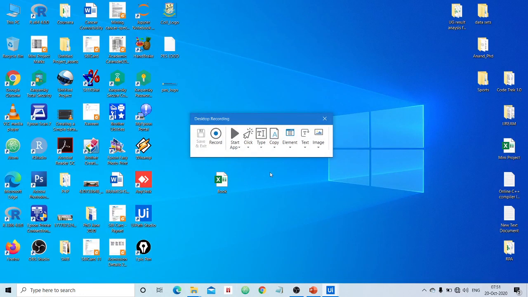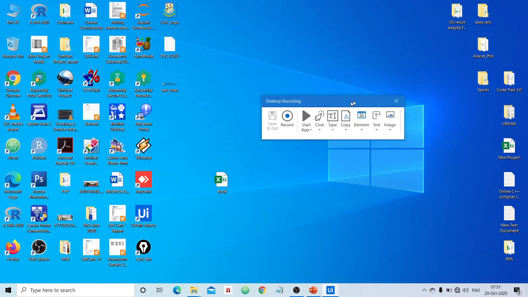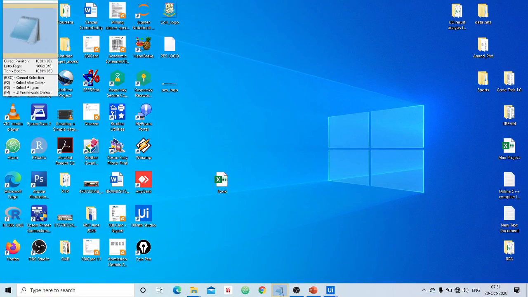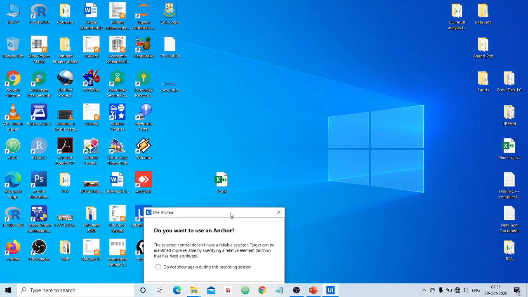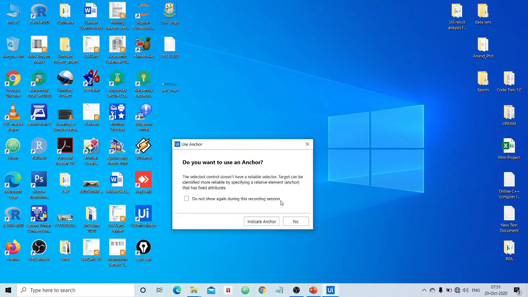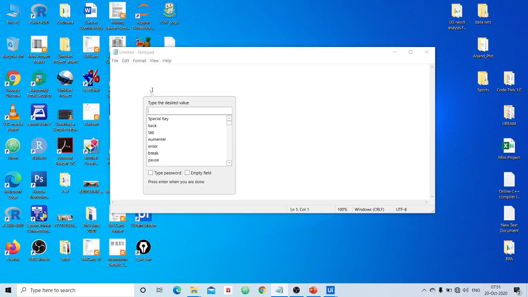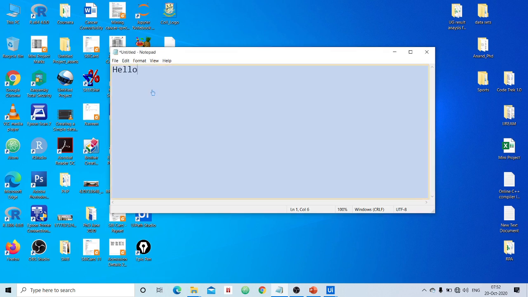So these are the options that I get with respect to desktop recording. I can click record. Now it is ready to record. First it has to click on the notepad present in the taskbar. Don't worry about this anchor; in the next unit we will learn in depth about anchors. For the time being, check this checkbox and choose the option called no. Now a notepad is ready. Click on this, and a window will appear. Now enter the text that has to be written over there, then press the enter key.